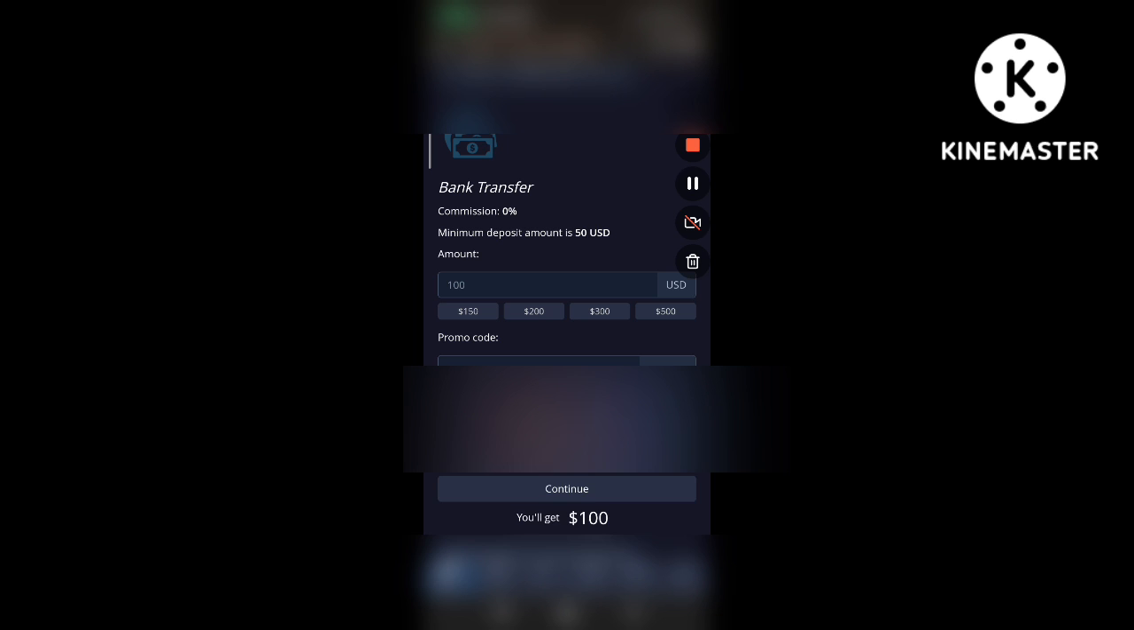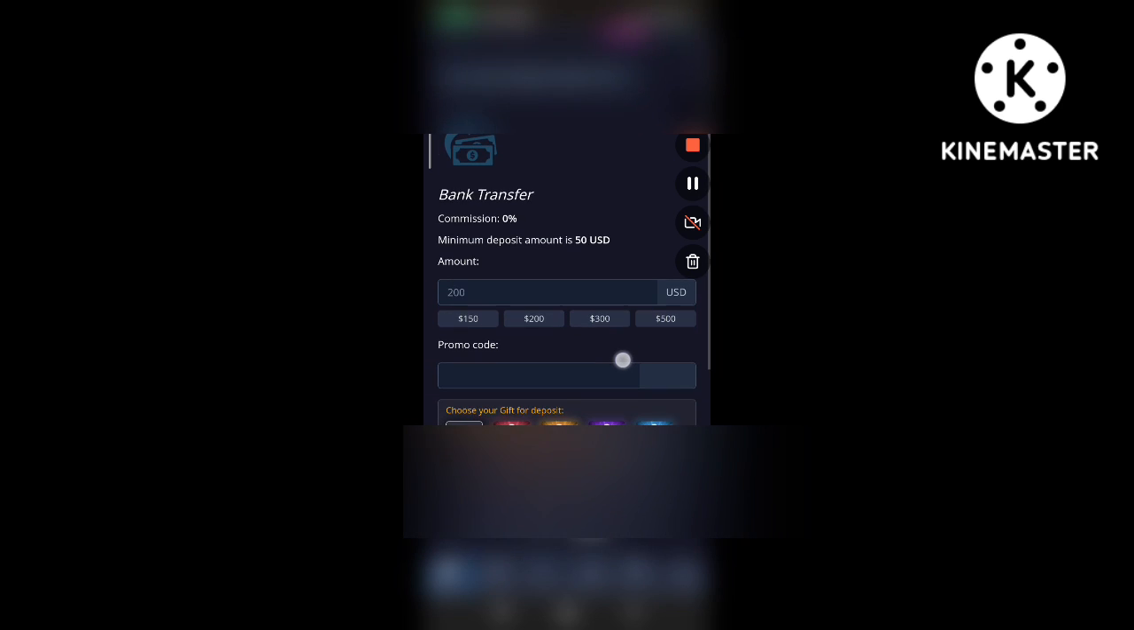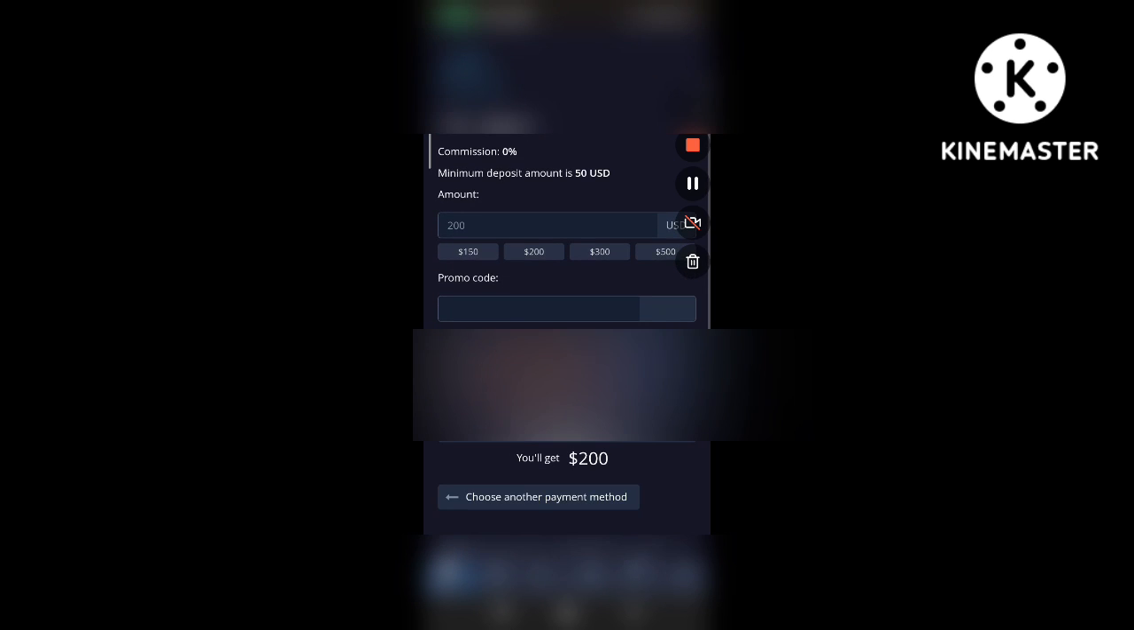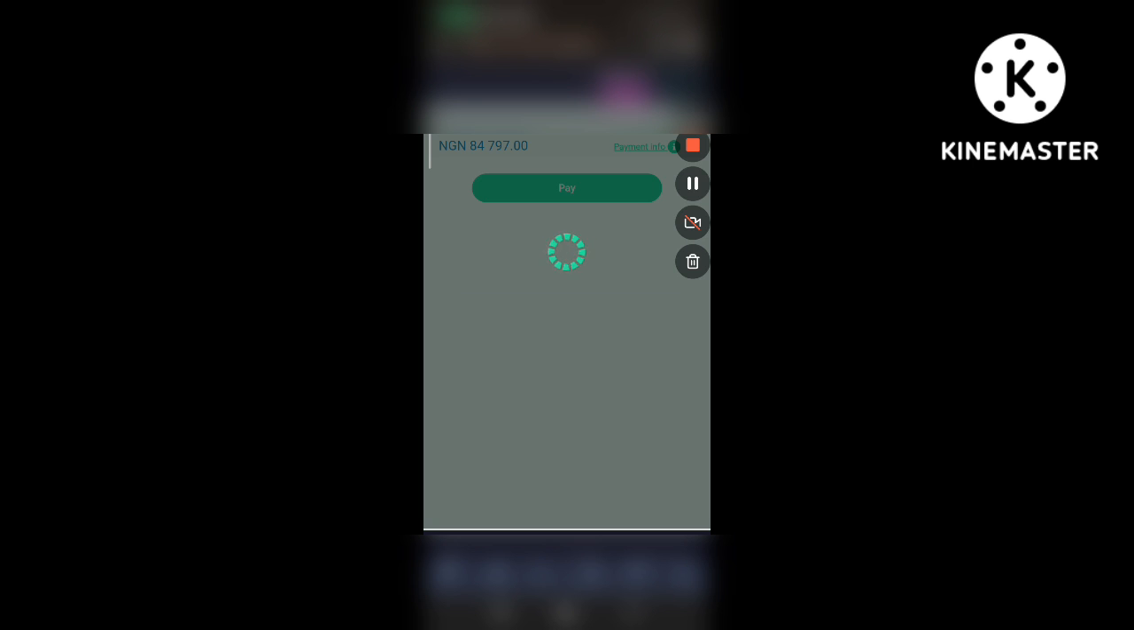As we come in here, for our bank transfer, you just select maybe $200, whatever amount of money you want, you can just put it there. So I'm going to choose $200 and I will just click on proceed. When I click on proceed, it will take me to where I will make the payment. It's going to show me how much I will pay in Naira, and now it's showing me that I will pay 84,797 naira.